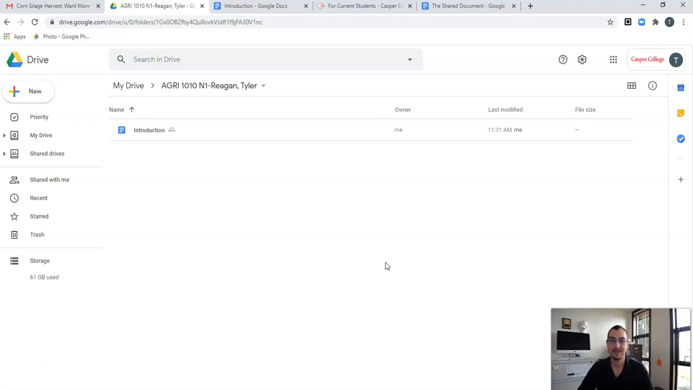That being said, even though it will already technically be shared with me through that folder, you still need to share the individual file with me. The reason why is that will send me an email letting me know that you are done with that assignment and that I can go ahead and go in there and grade it.